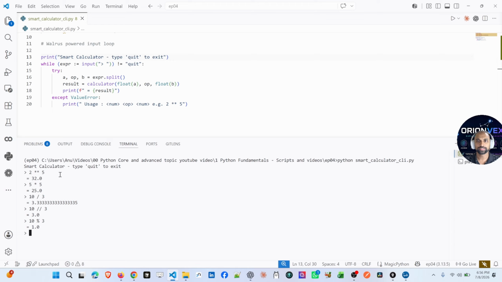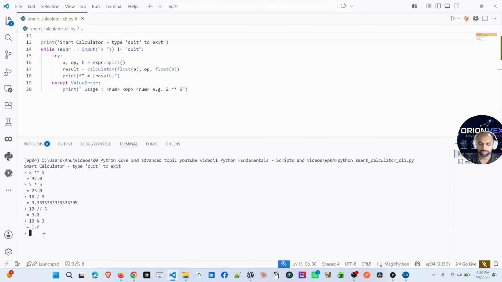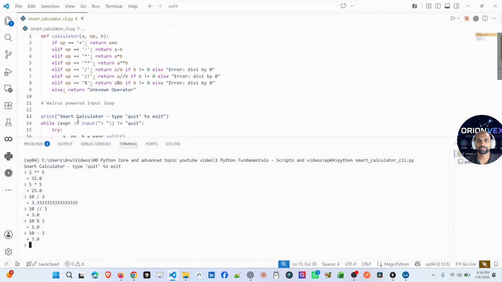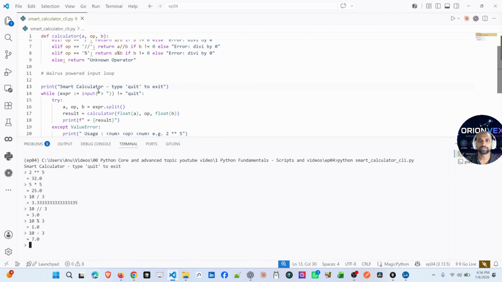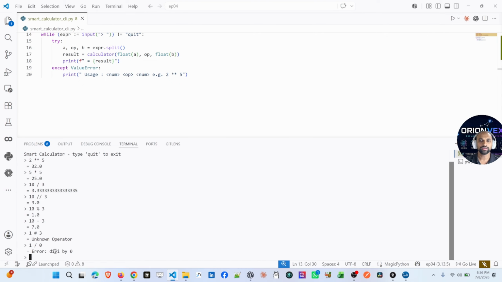Yeah, that's correct. So what else is pending? Addition, subtraction, multiplication. 10 minus 3 equal to 7. Anything else pending? Nothing else is pending. Everything done. Let's give another one: 1, then hash symbol, 3. It should say unknown operator. Finally, 1 space 0. It should say error, division by 0.